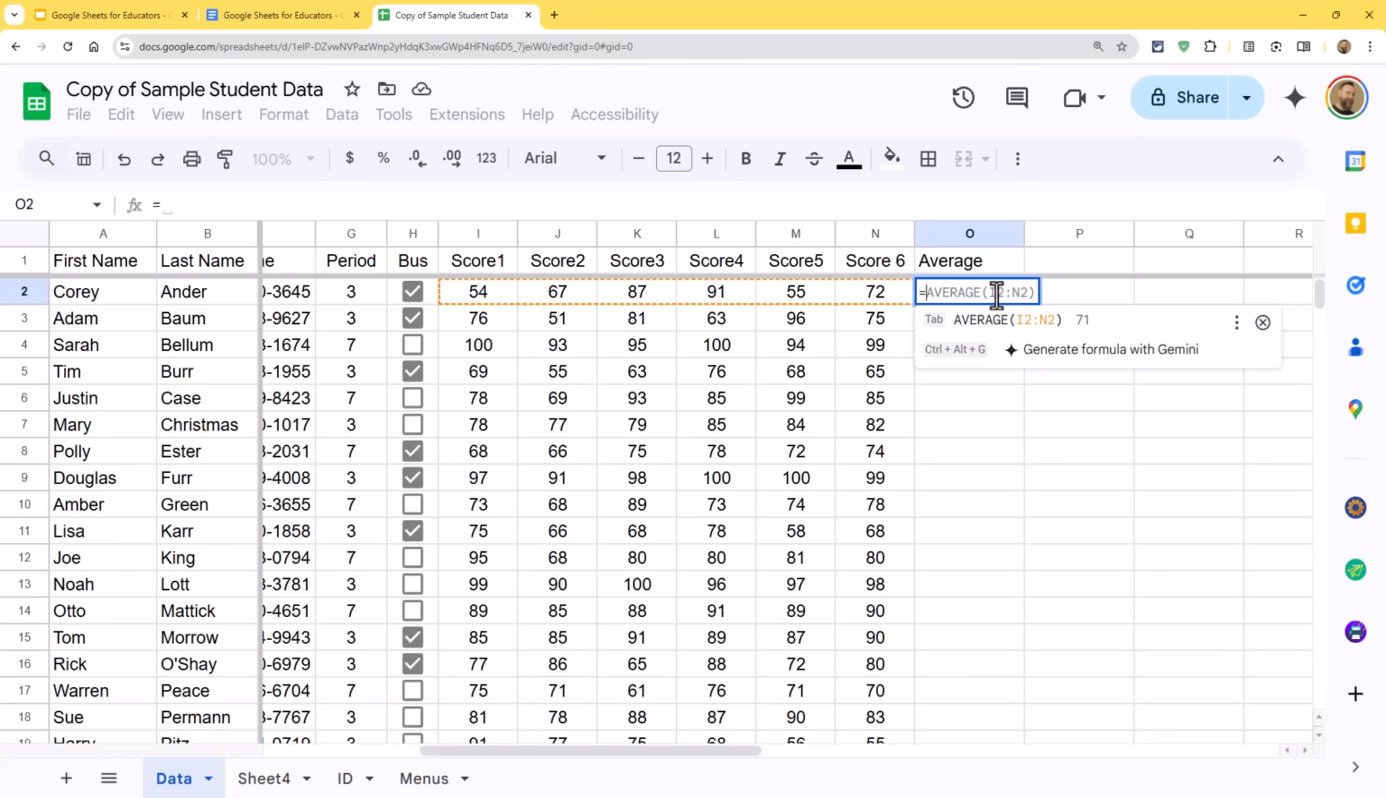That is in fact what we're trying to do. We're trying to get an average from cell I2 all the way over to cell N2. That's what the little colon in between those means. It means inclusive between those, from I2 to N2. So that is what I want, but I'm going to go ahead and just show it to you longhand.